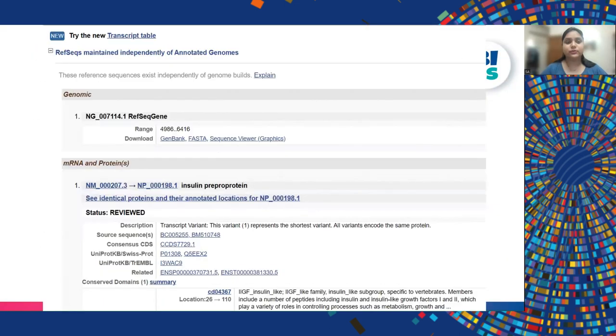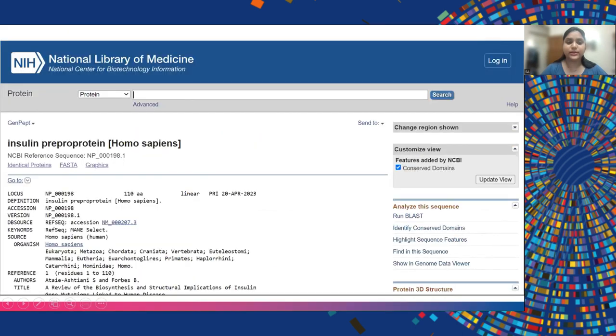There is another way to download sequence from the NCBI server. When we scroll further on the page, we will find this kind of text given over here, which will tell about the mRNA and proteins for the gene. And therefore, from the first search option, we will click on this NP_000198.1 insulin preproprotein sequence, which will give us the sequence of this insulin protein.